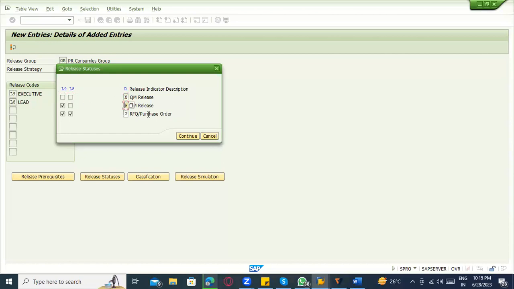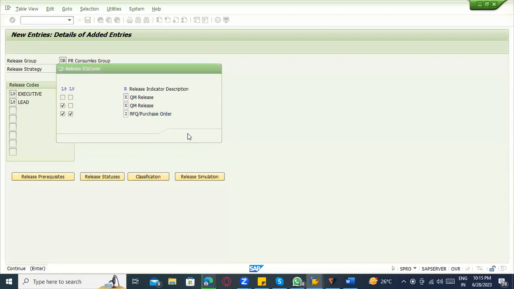Now the next level: once L9 is approved, but L8 is still not approved, then it is still blocked. Then when L9 is approved and L8 is approved, I release it for the RFQ or purchase order. They can continue to create the RFQ and purchase order. Did you understand?